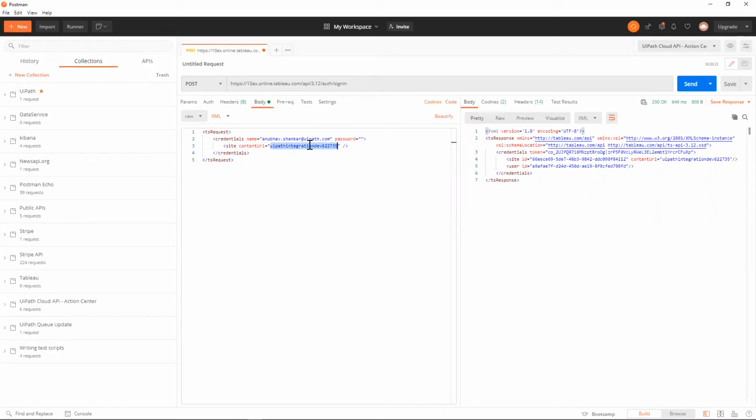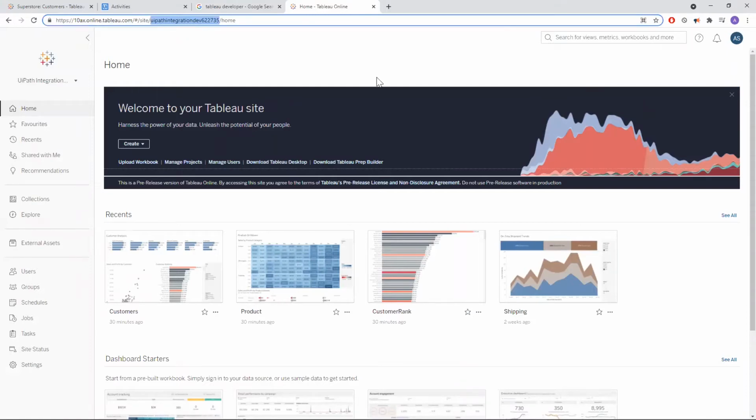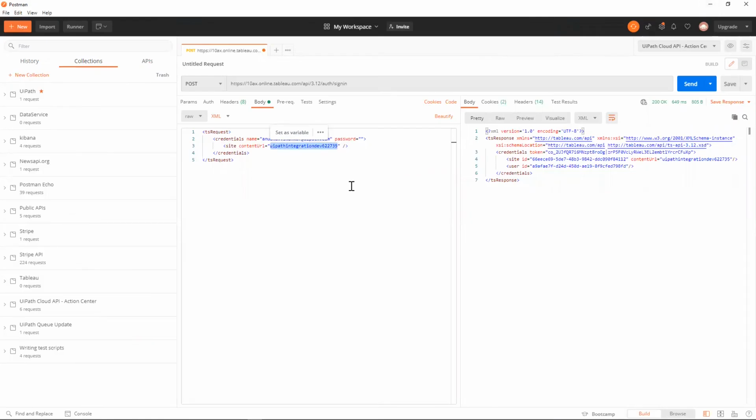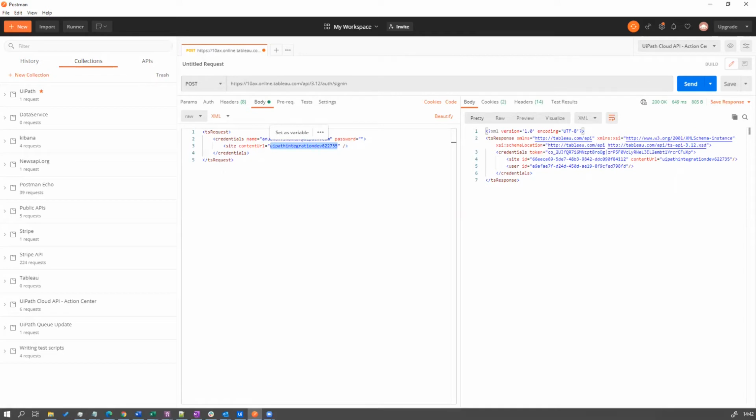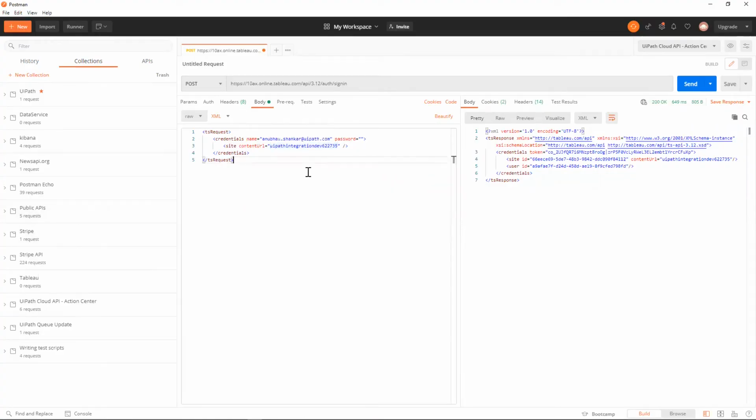And then the content URL is basically the site URL, which you can get from here, right? So there are two things that you have to figure out. One is the API call. I showed you how to get that. And then the content URL, which is something that you can get from here. Right, once you get those things, you can simply put these in, use the name, the password, the content URL, and do the call. And once you do the call, you will get these things.